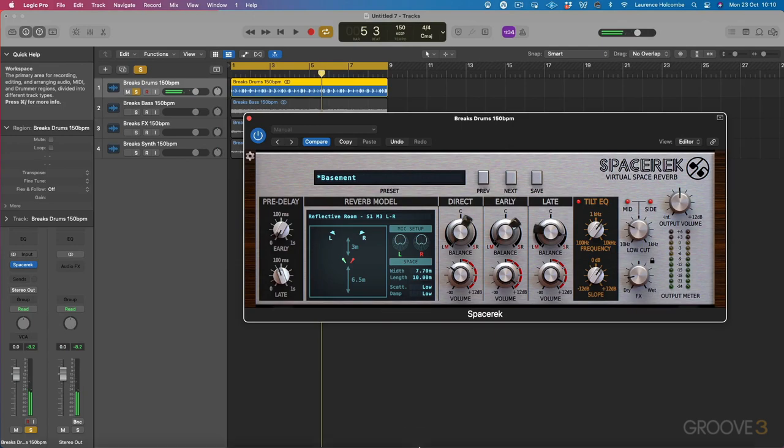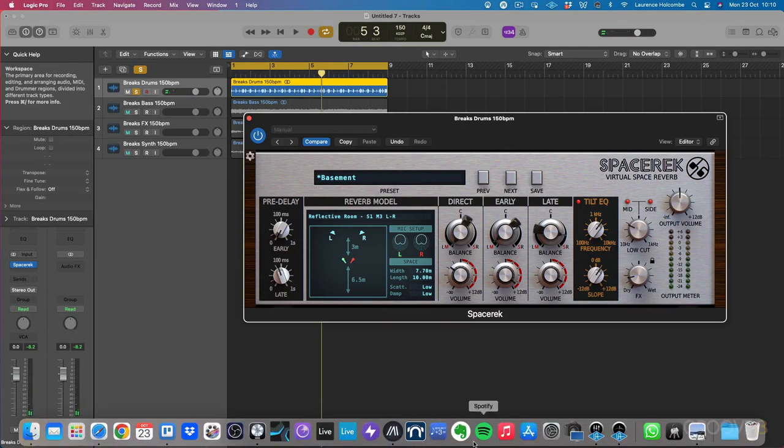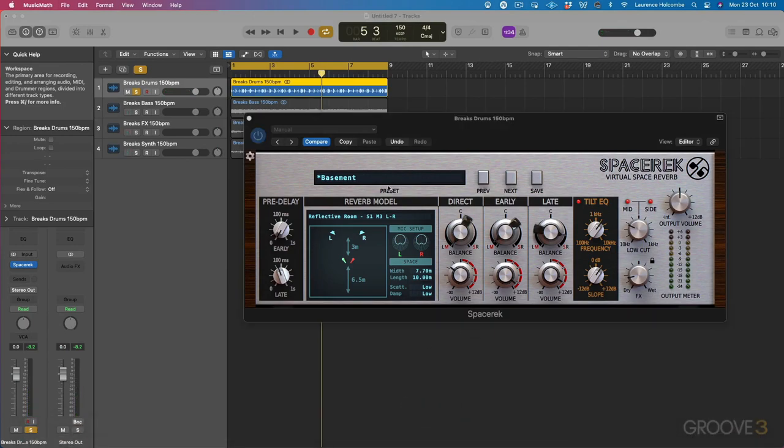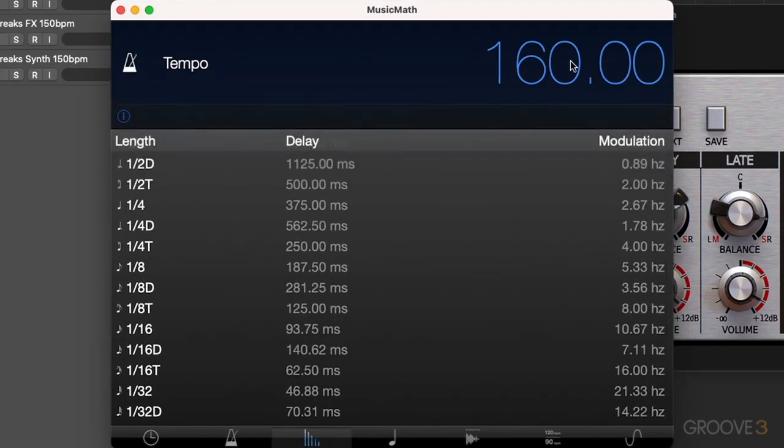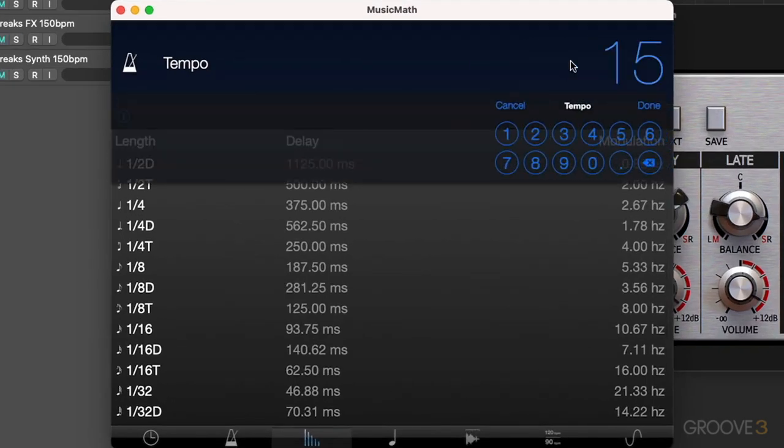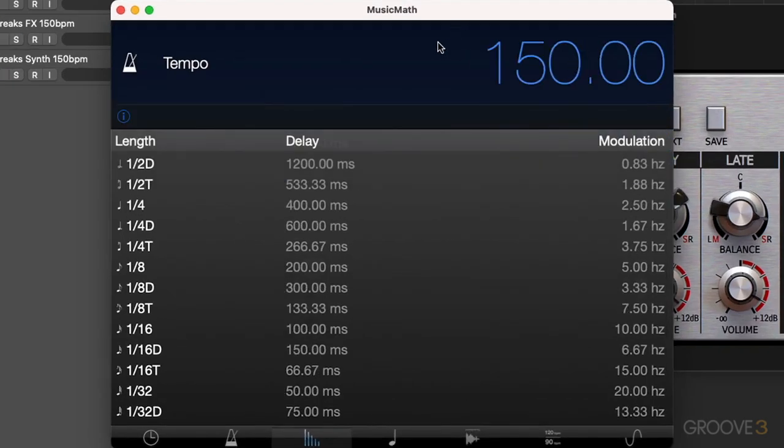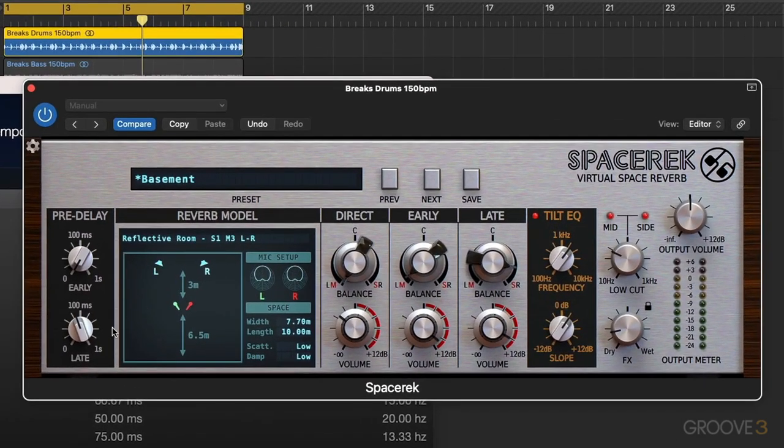So let me just grab my trusty helper, which is the Music Math plugin. This track is working at 150 beats per minute. So if we add 150 in here, this is a very cheap way of basically calculating millisecond values to beats of the bar at certain tempos. So we could say, okay, 50 milliseconds is a 32nd note. So we could create 50 milliseconds here.